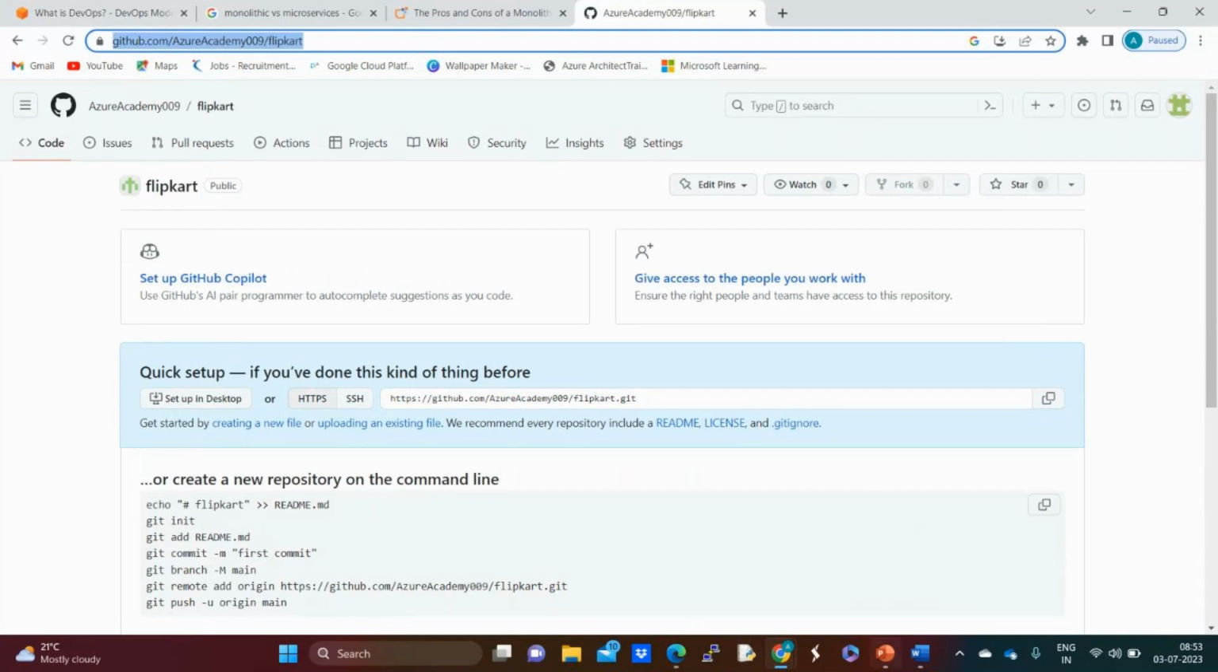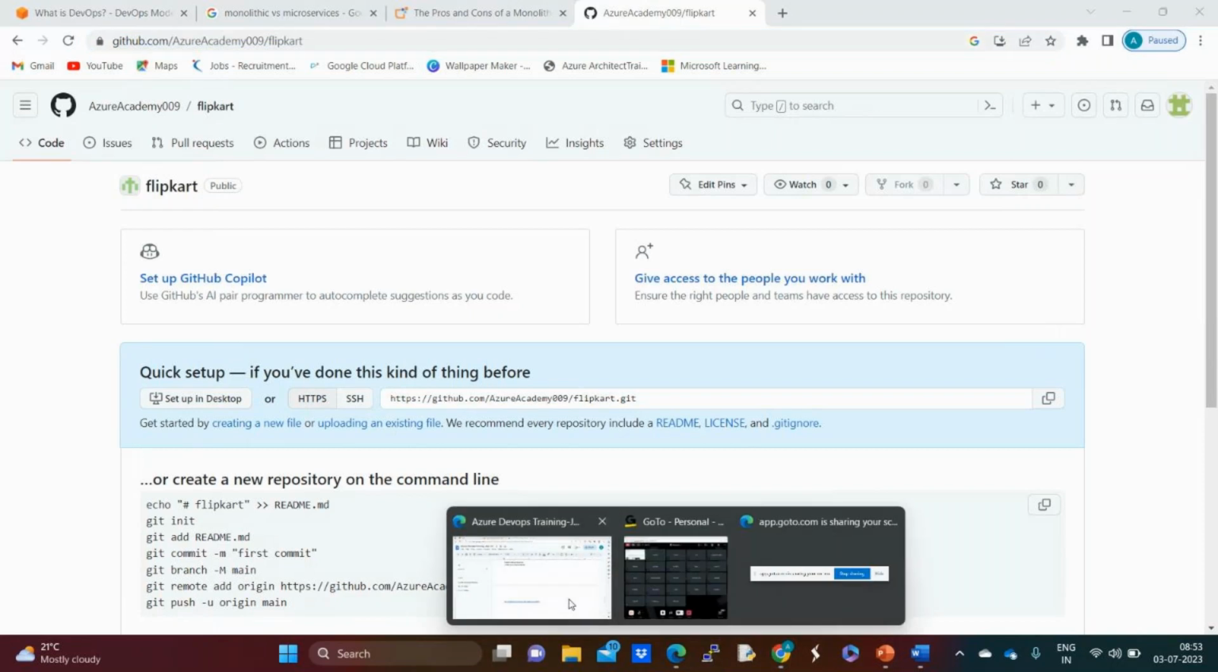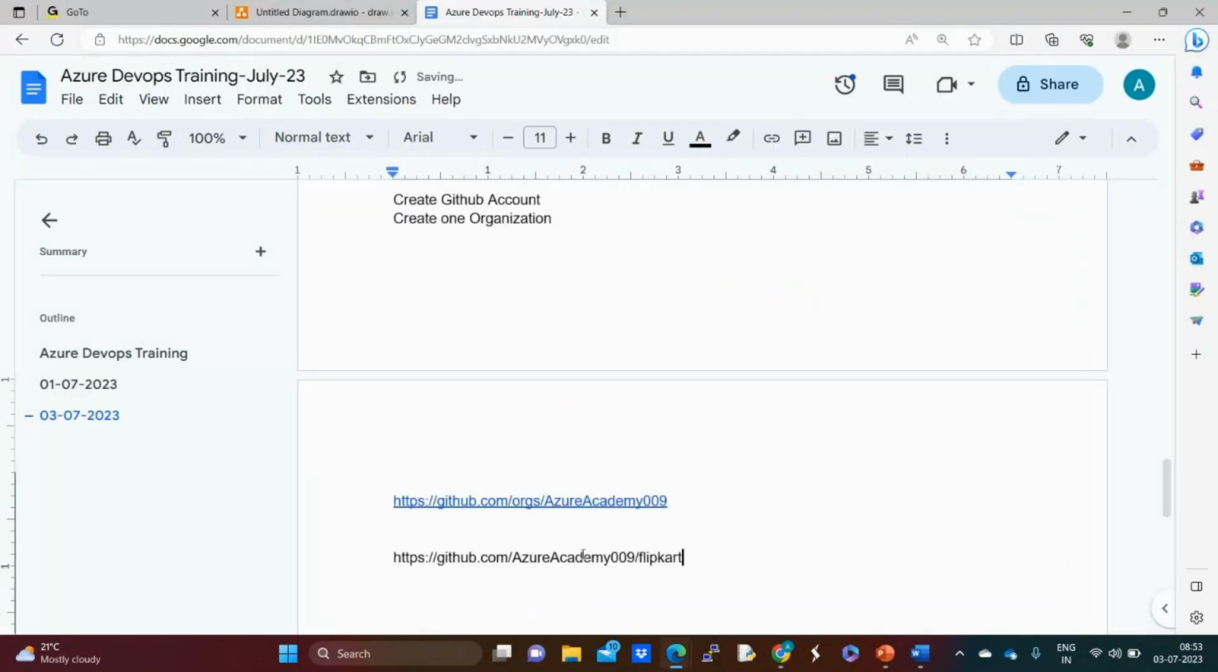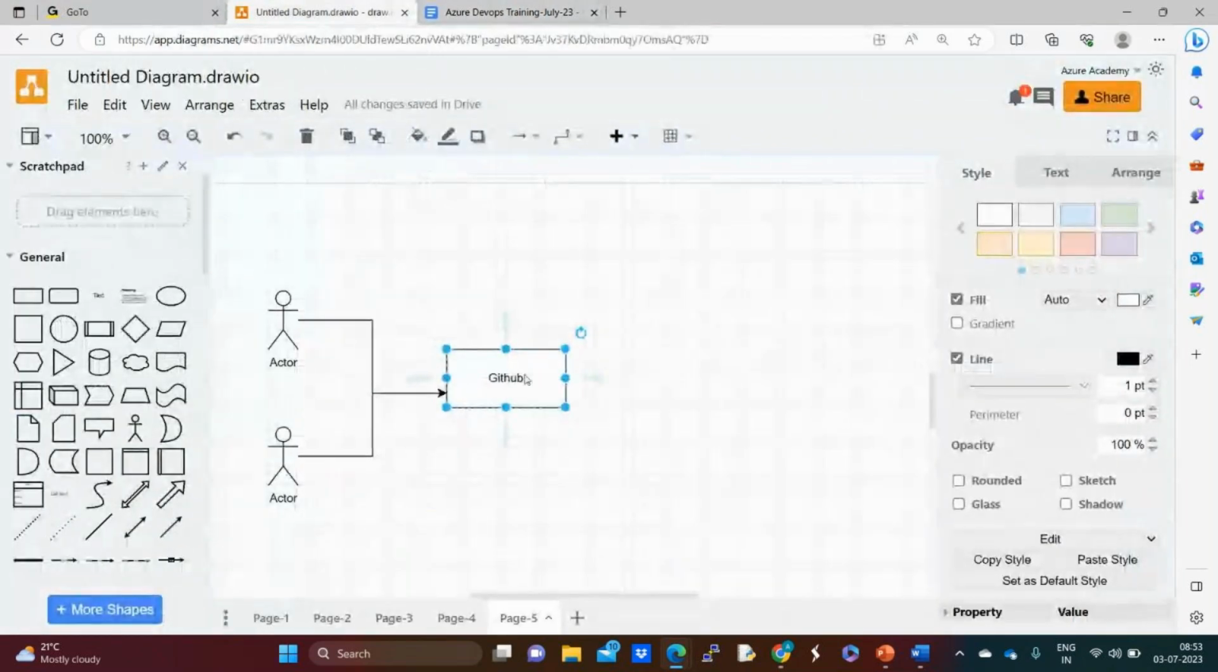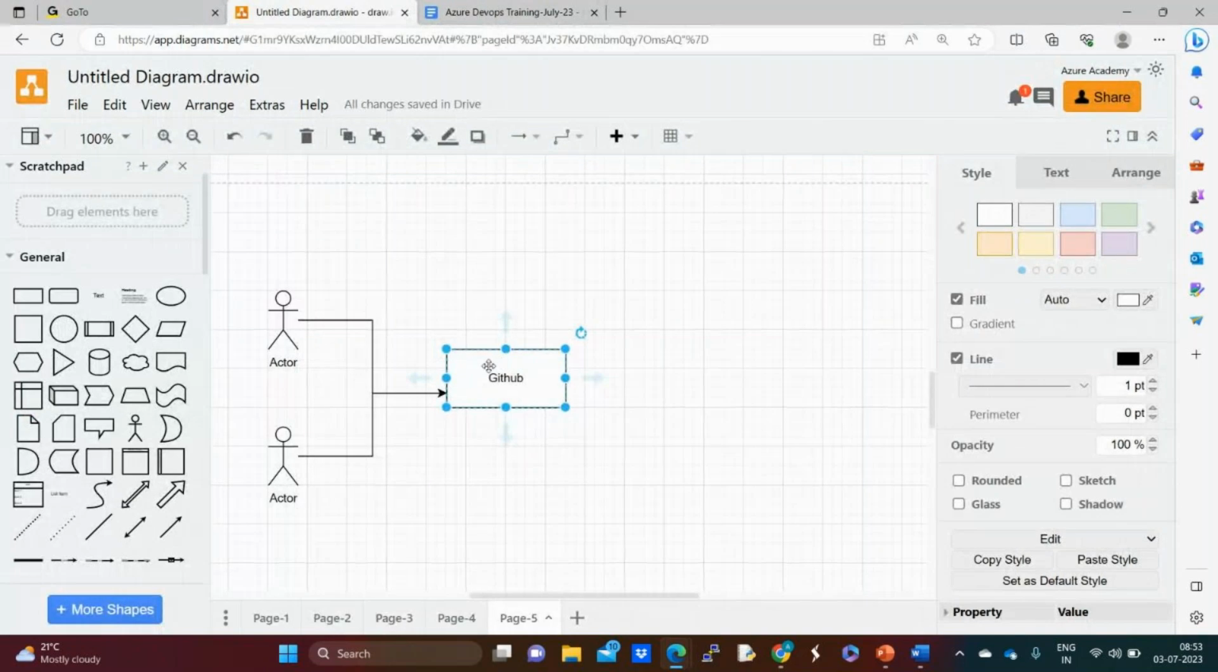But if you see here, this is your repository. This is common for everyone, and this organization is unique. Under that you have my repository, and this is the remote repository. And we don't even know where it is hosted.